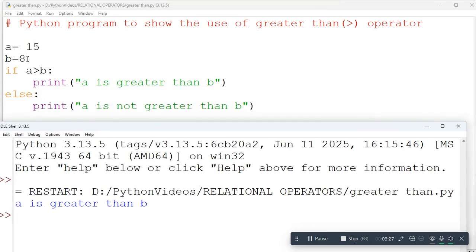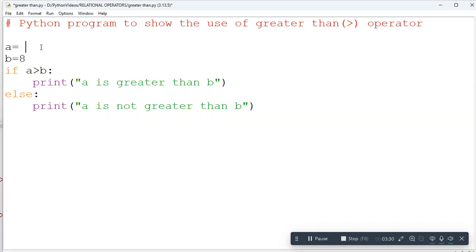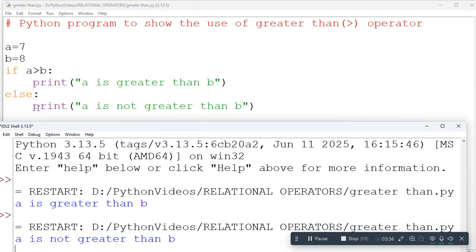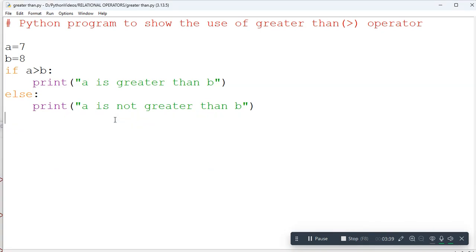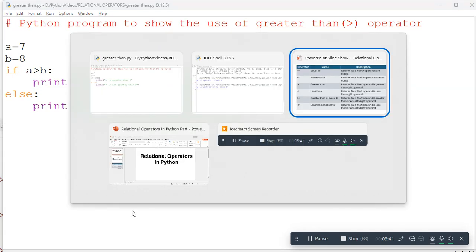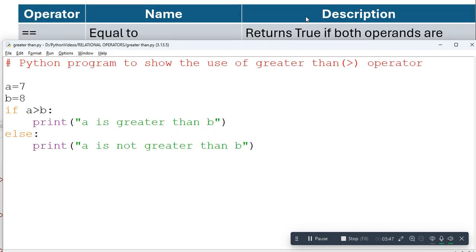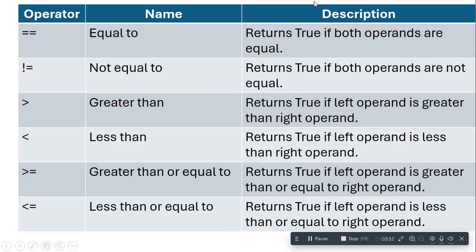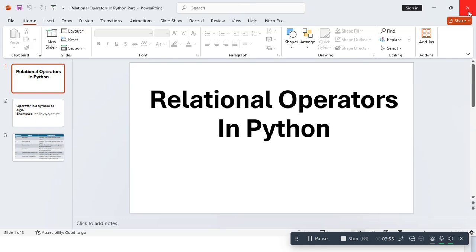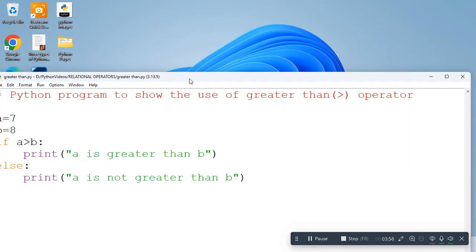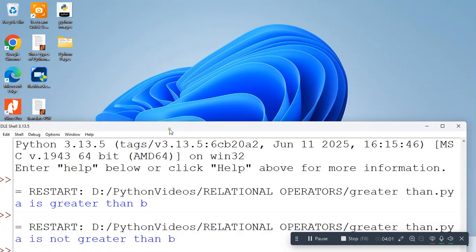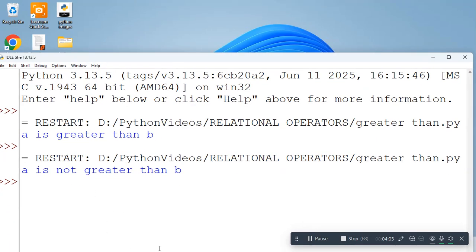If I change the value of A to, let us say, 7, save it, and then again run it with the F5 function key, this time the message is A is not greater than B. So you can see this is how we use the relational operator greater than.